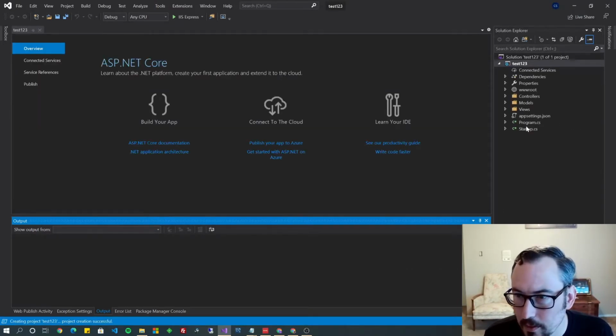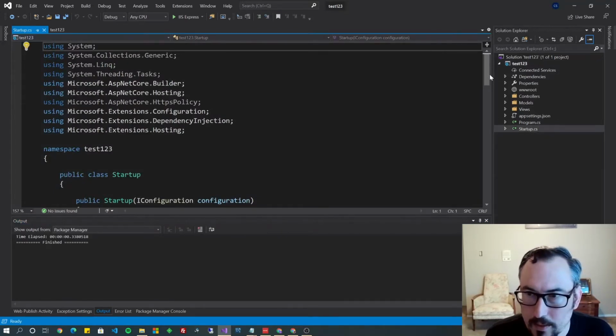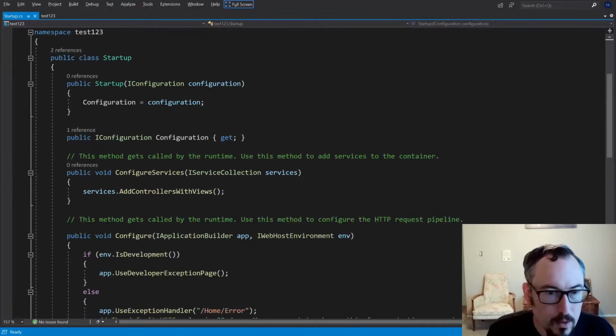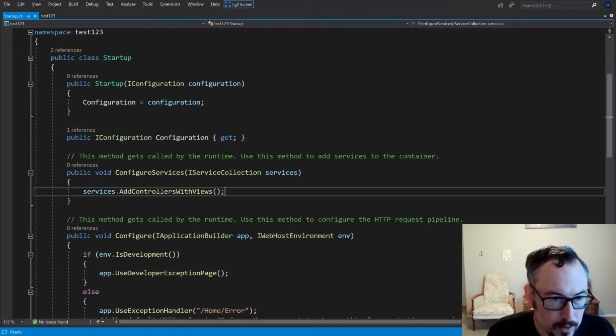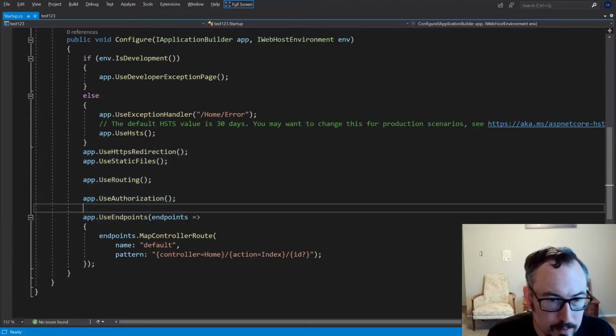So it builds a bunch of things by default. I always start in the startup and the program classes. In the startup, I'll make this larger. If you look at the startup here, it's got a configure services section, and then down here is your pipeline that does things in this order, right?